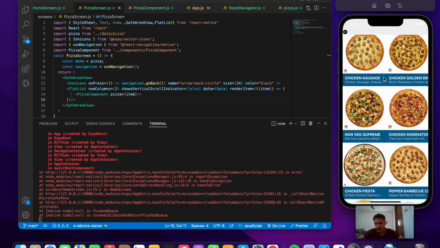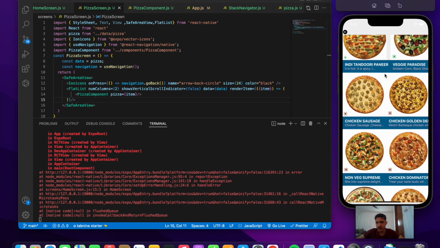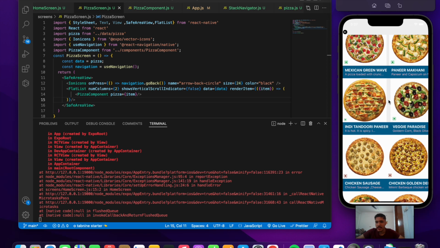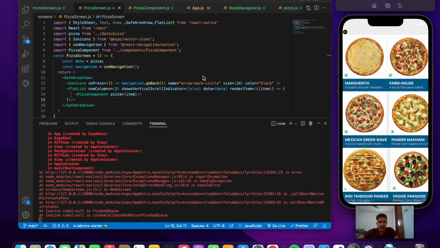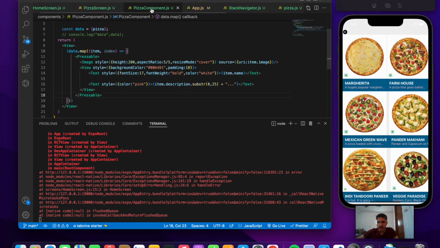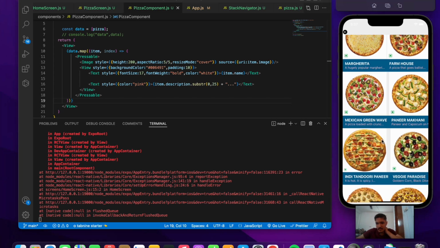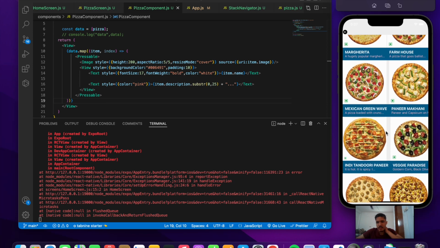Yeah, but there are some problems over here, that is almost touching the screen. Okay, let's see what we can do. So let's go back to our pizza component. Yeah, don't know why that spacing is showing up. I think it's because of the name, maybe.